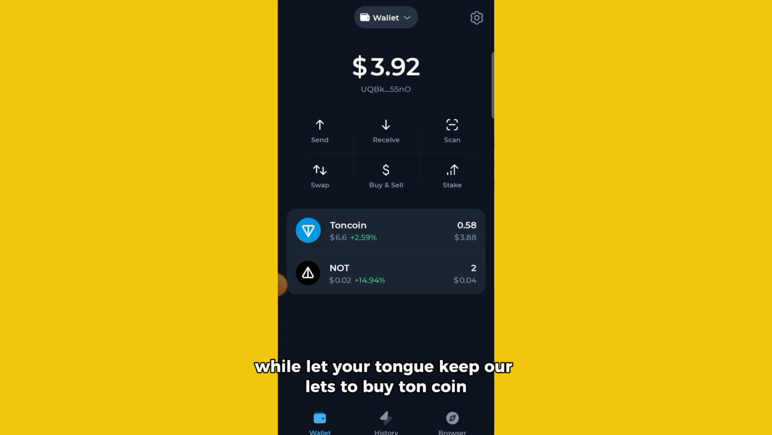So in today's video, I'm just going to show you how to fund your Tonkeeper wallet to buy Toncoin. The easiest way to do it is to transfer from another exchange, like transferring from exchanges like Bybit, Kucoin, OKX. So for this tutorial, I'm going to use my Kucoin wallet to transfer. Okay, so to get started, I'm going to open up my Kucoin wallet.